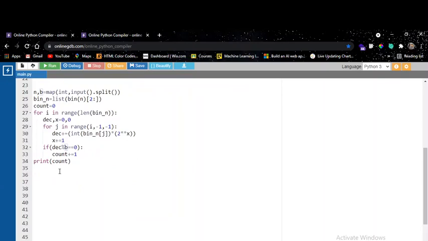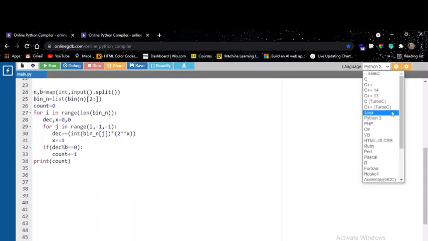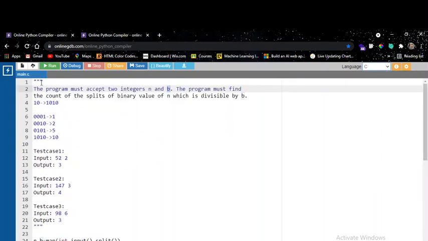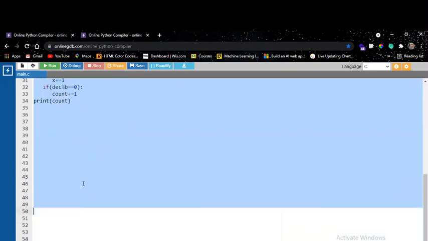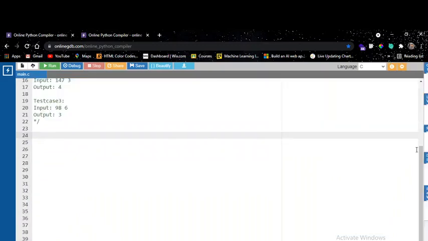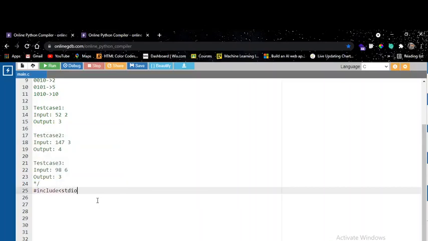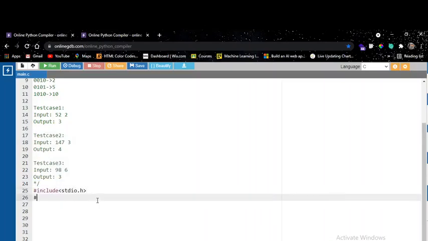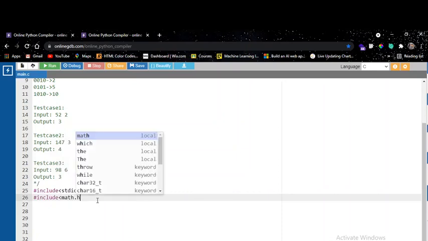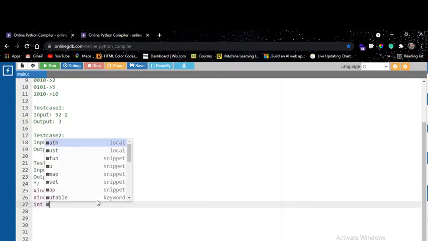Now we'll solve this using C. So I'm changing the compiler and changing the comment. Yeah, I'm taking out this code, and now we'll start coding in C. So the header files: stdio.h to get the input, and math.h to calculate the power. Then I'm including the main function.